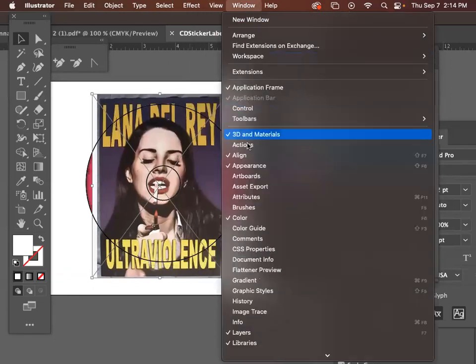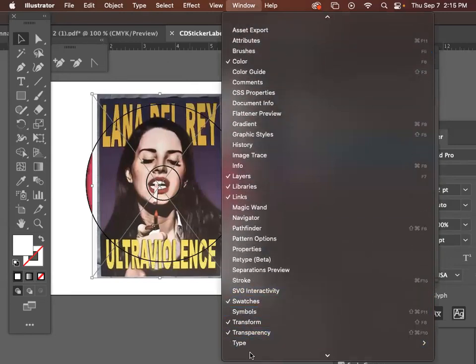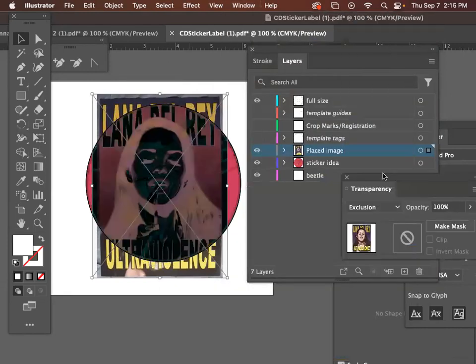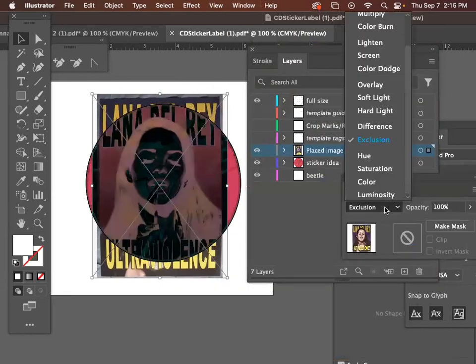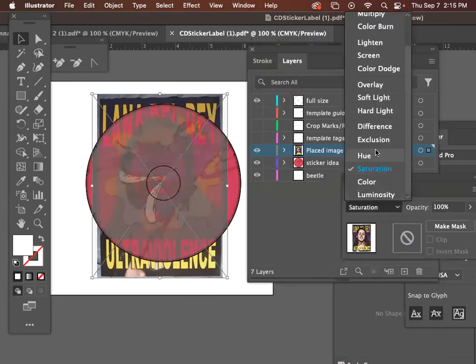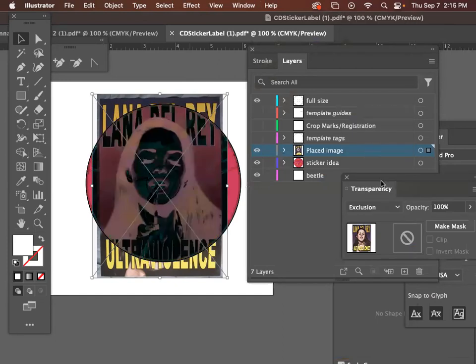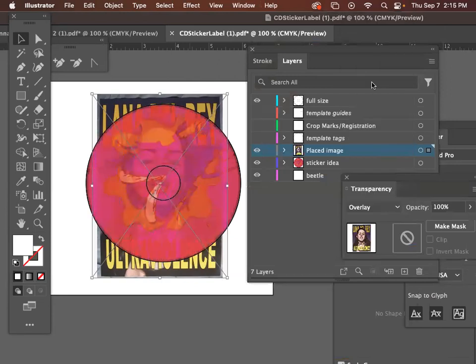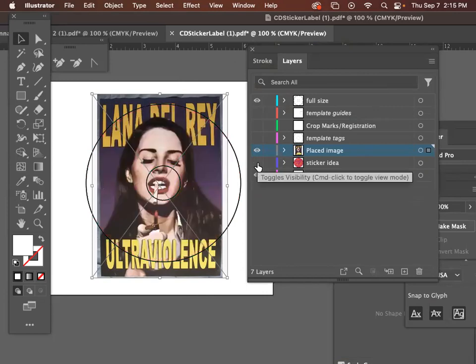Could we do transparency? Even just a transparency, watch. Look at that, changed it, right? Luminosity, saturation, hue, exclusion. Oh, that one's kind of cool. Say you like that. Whatever. Overlay. Oh, that's pretty cool, right?